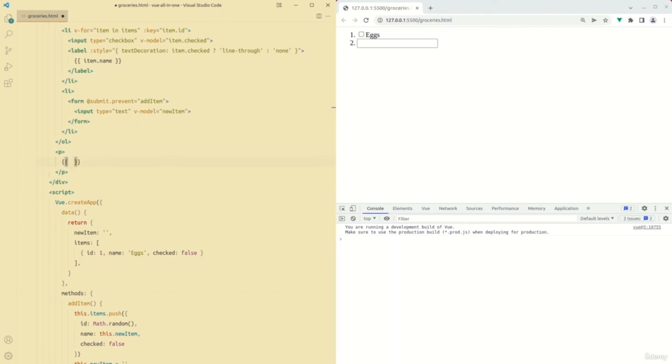So let's start with the double curly braces, which we use to print some text. And in there, we want to access items and ask for the length of the array. And next, we just write a hard-coded string.